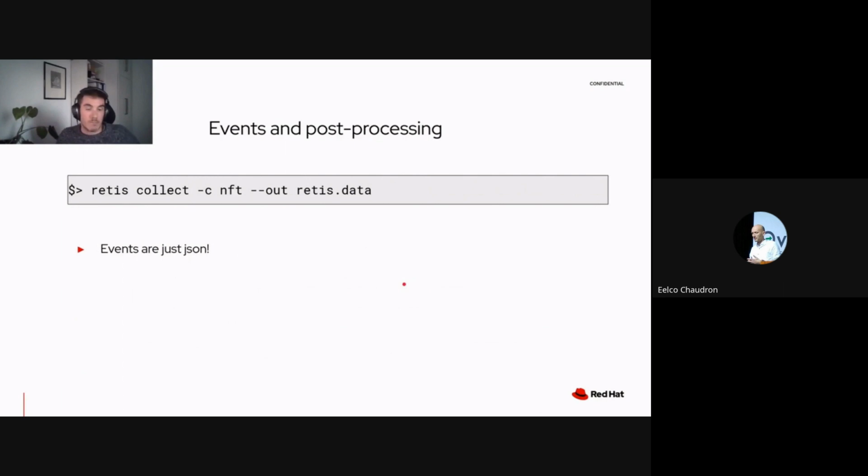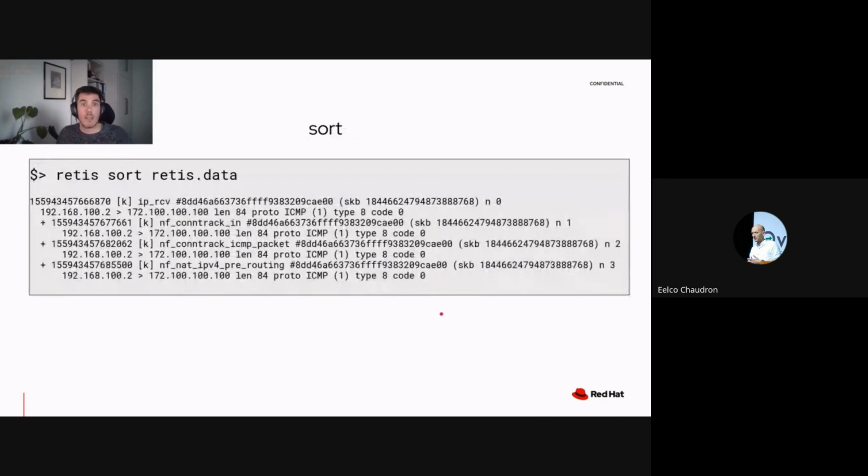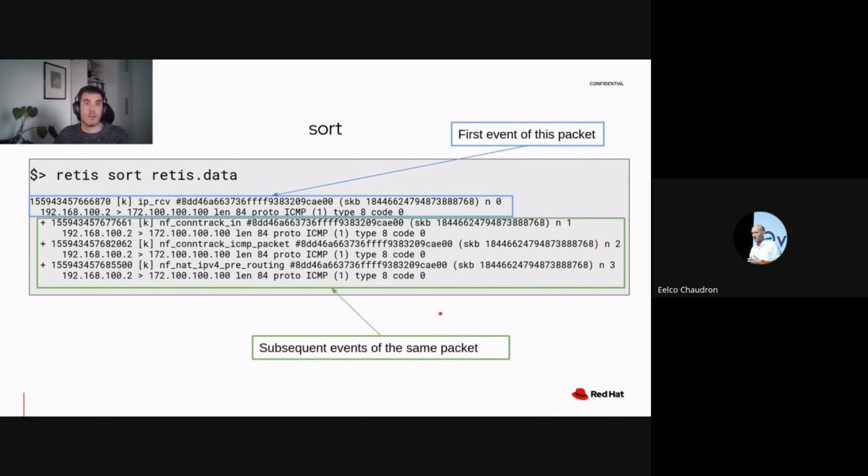And finally, event post-processing. As I've mentioned, Retis just collects events and stores them in a JSON format. So post-processing is fairly simple. And throughout the demo, we will be seeing a specific post-processing command called sort, which sorts the events based on the packet. So it prints the first event of a specific packet at the top, and then slightly indented, it shows all the other events, all the subsequent events from the same packet. So it shows you the path that a packet took inside the kernel.